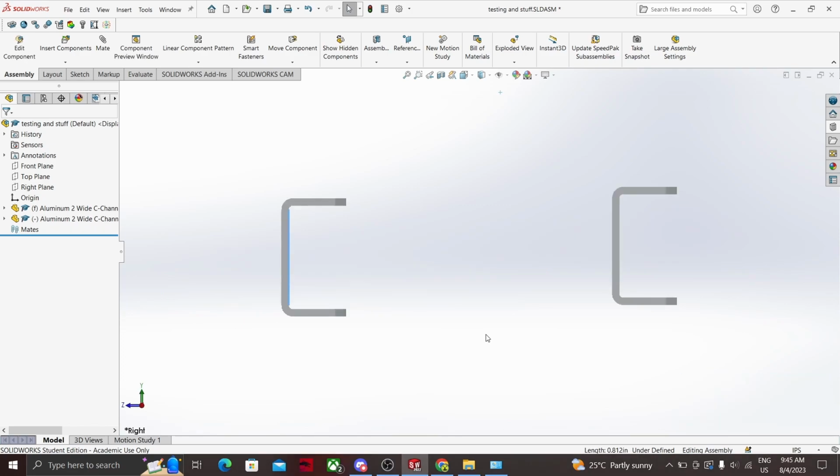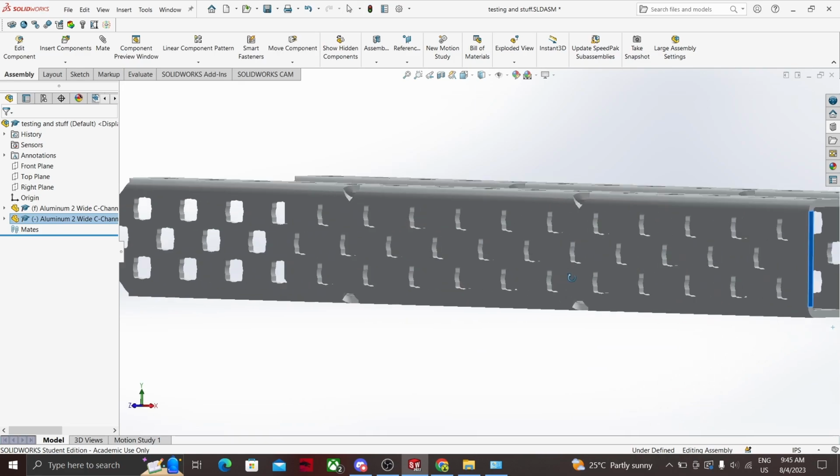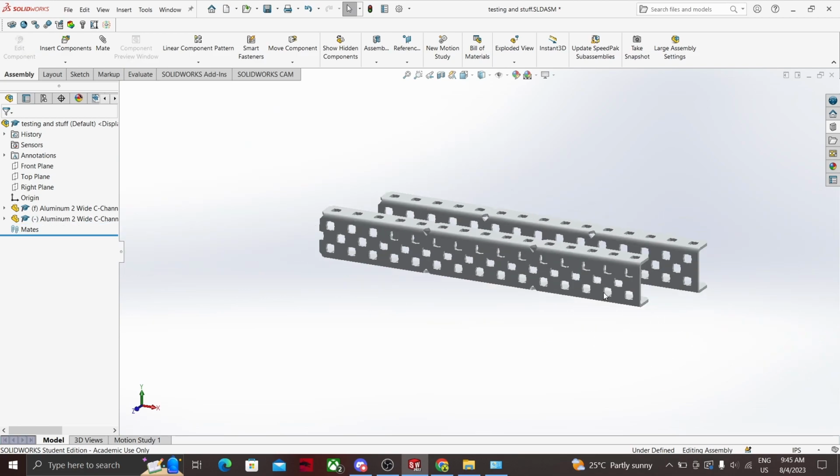In this situation, I just want to make these two C channels lined up so I can put some wheels into it and some gears in between it and create a side of the chassis. Right now, the problem is that this C channel and this other C channel are not lined up perfectly, and this can move freely. The way we can fix that is by using two concentric mates.